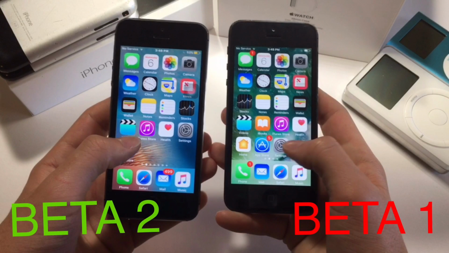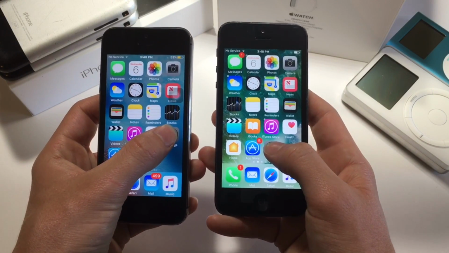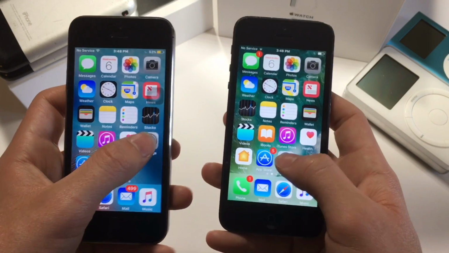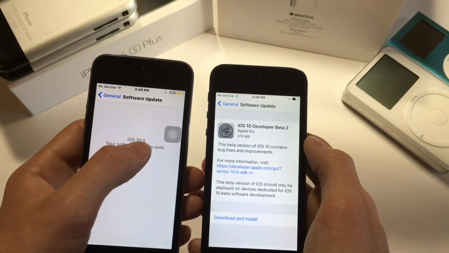What's up everyone? So recently iOS 10 Beta 2 came out, and on the left we have iOS Beta 2 and on the right we have Beta 1. So I'll show you the changes that happened. Just to prove that I am on iOS 10.